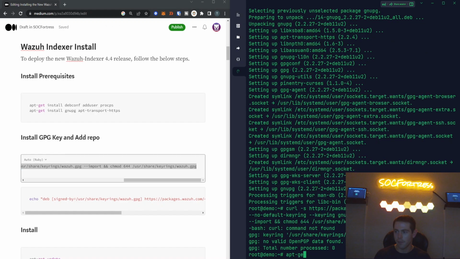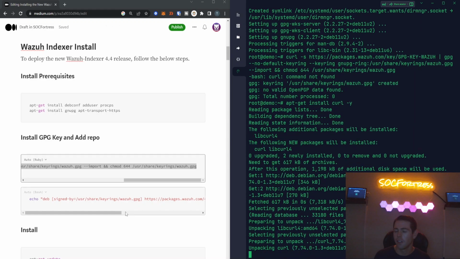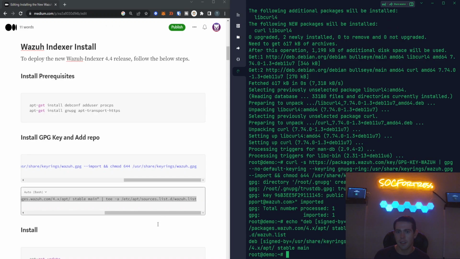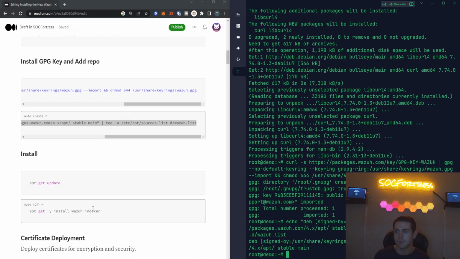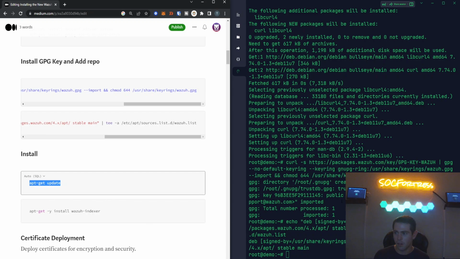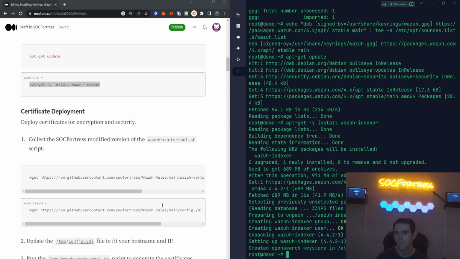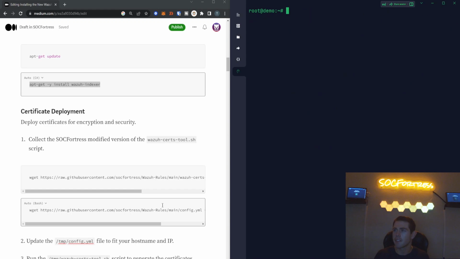And curl was not found. Let me go ahead and install that real quick. Do make sure you do have curl installed. All right, and then we're going to run this echo command to go ahead and get the repository. And let's run our apt-get update, and then we're going to go ahead and install the Wazuh indexer. All right, so our Wazuh indexer has now been installed.